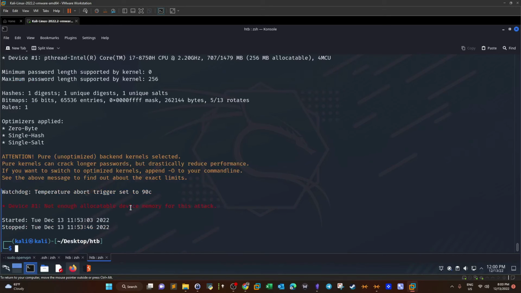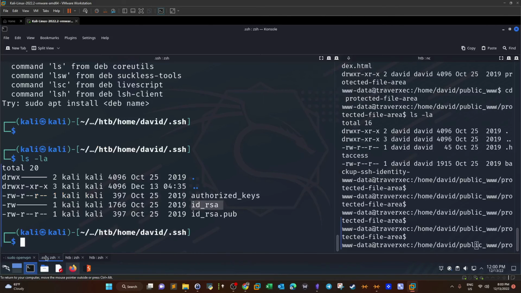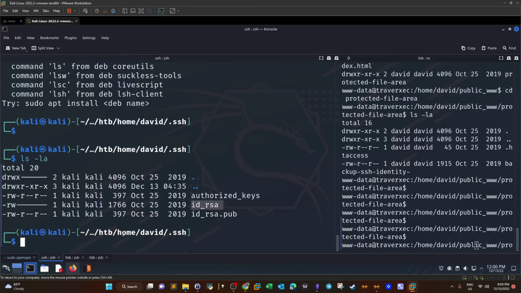Let's take a look at what happened here. Not enough allocatable device memory for this attack. We're going to leave this for the end because normally brute force takes the most time and resources. Let's get back here. As far as this moment, we are progressing through this challenge, so no need to crack this hash unless we get into a rabbit hole.